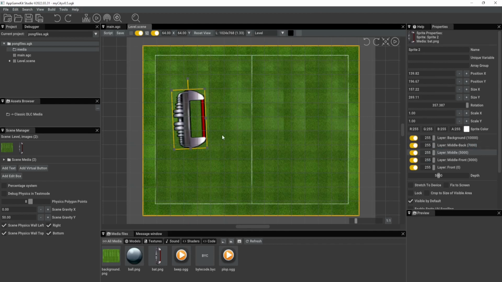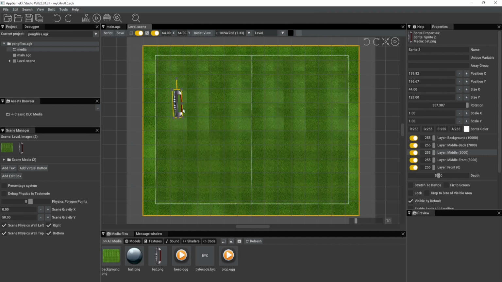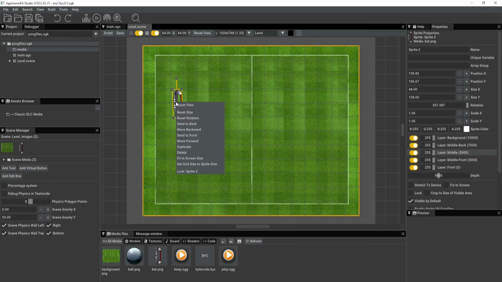But let's go ahead and right click on this object and look at some of these drop down menus. So reset view, this recenters the scene editor if you've moved around and zoomed the view. The reset size, this object will be resized to its original size, so we could do that. The reset rotation will reset it back to its original rotation.